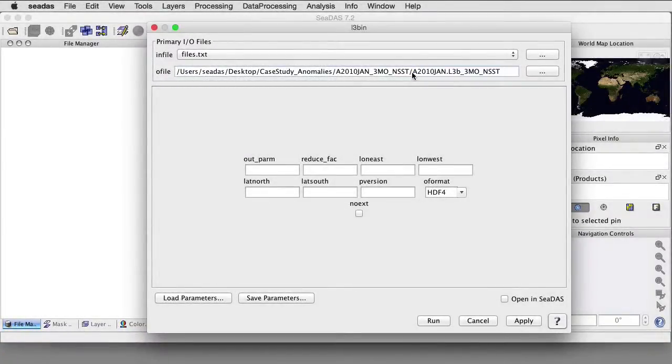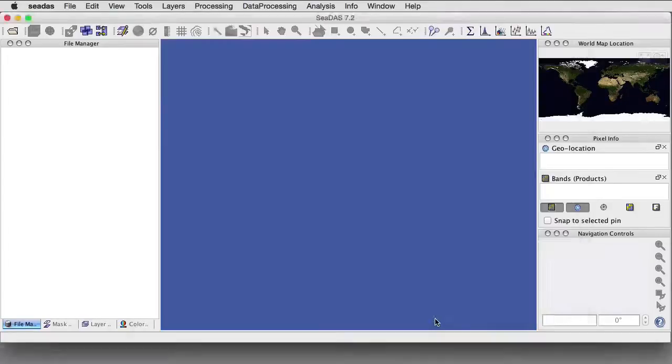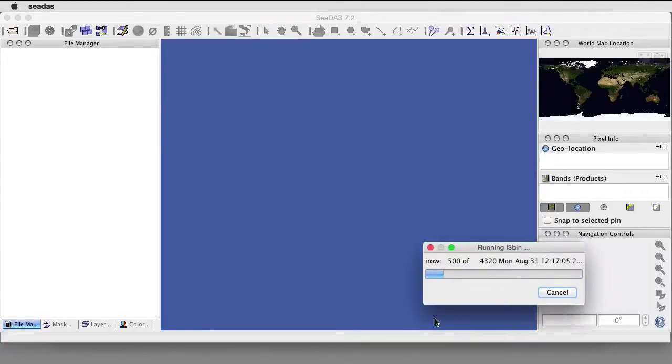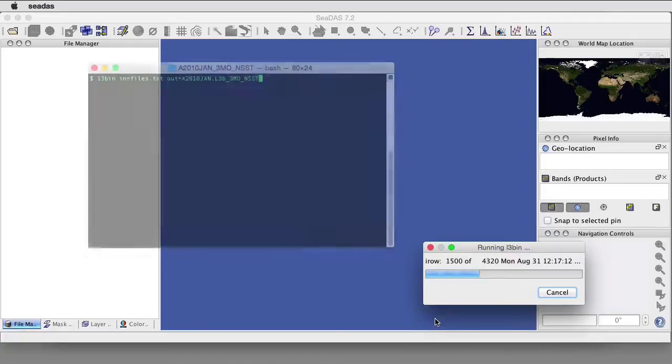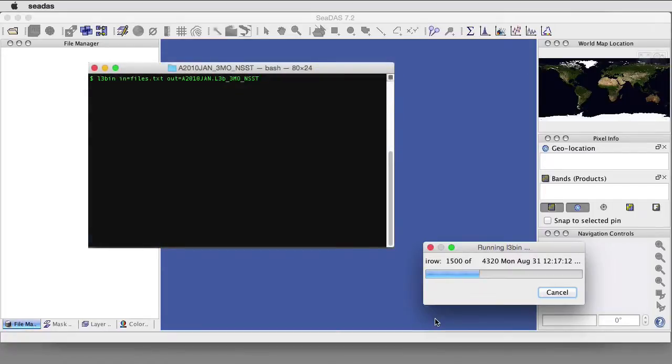Copy from the clipboard a name I already have made. And the output parameter is the data products we want. It only has one, so we'll just leave it. The default on the latitude and longitude is the whole thing, so we'll keep that and change this to netcdf. Run it. And while it's running, I'd like to point out that you can run this exact same command at the command line. Here's what that command would be for this scenario.